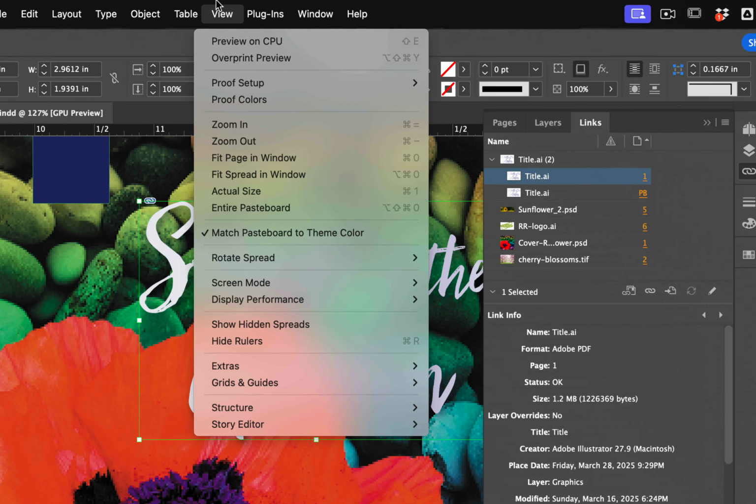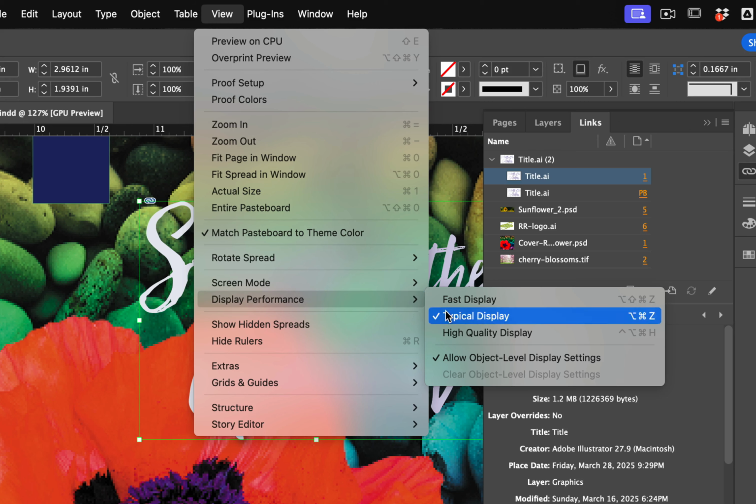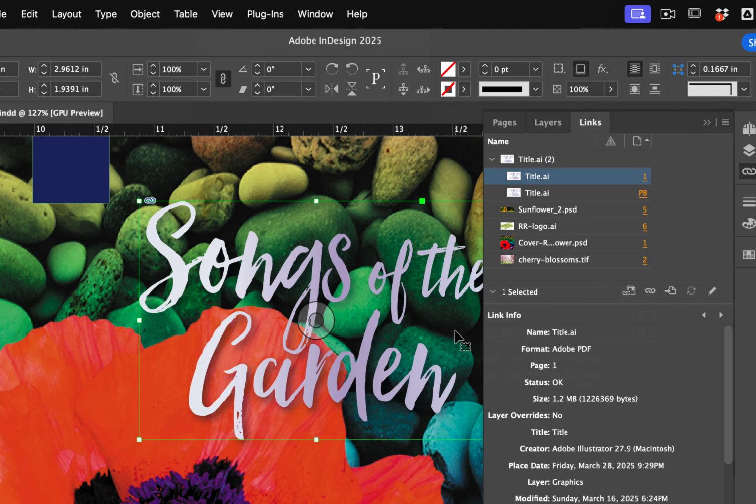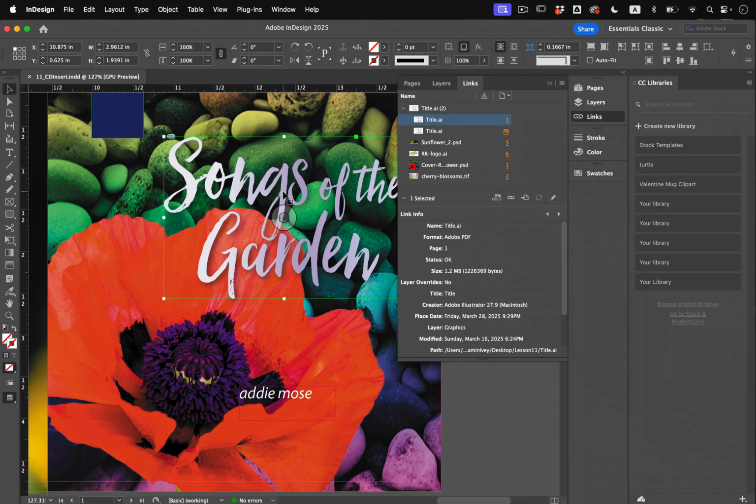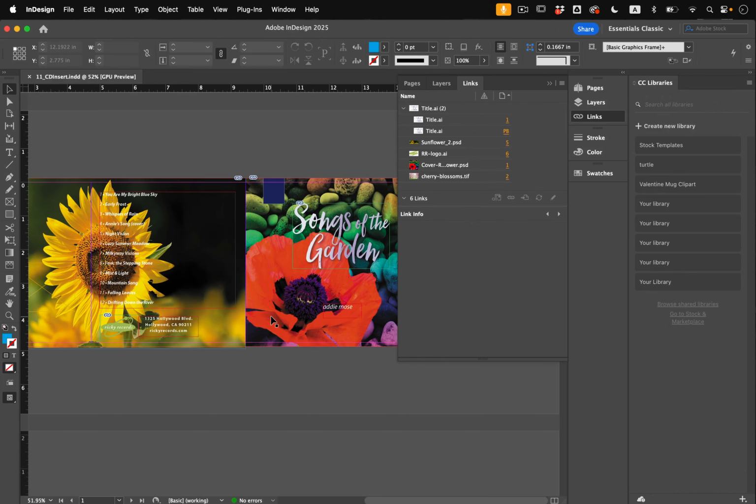Finally, you can always go to View and choose your display performance to high quality, and this will choose everything to be in high quality. Again, if your computer starts to run slow or becomes very glitchy, sometimes it's best to swap over to a different quality of image just so that you get an idea of how things can run and view as you're working on your document. I'm going to zoom out and deselect everything.